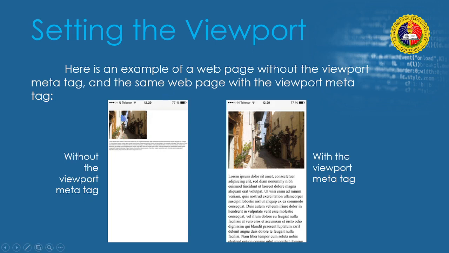Here, it displays, no problem. It displays, so everything's working. However, it's not really that practical because the graphics are too small, the text are too small. So that's why we have to set it to something that will make it much clearer, just like this. So the first step is to set up the viewport meta tag.